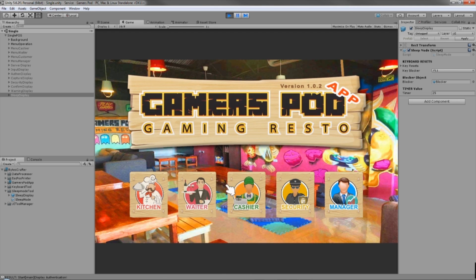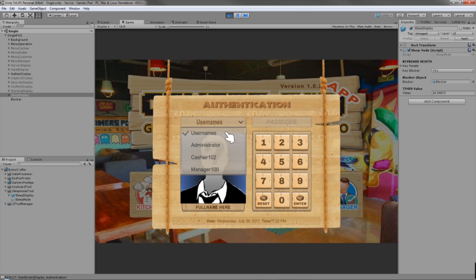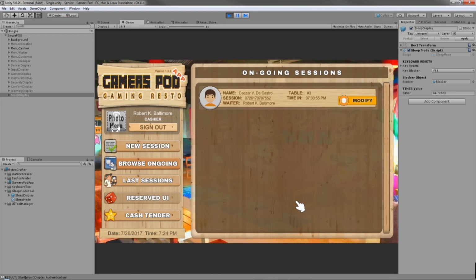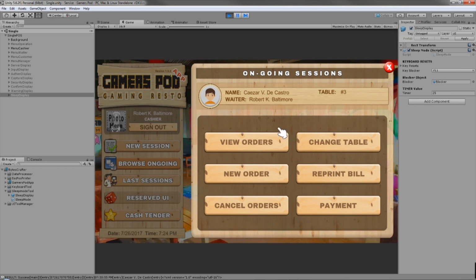So let's go, and you can only do a payment action on the cashier display because they are the ones who are handling the money. So let's go on to the modify. As you can see on the cashier display, we have 2 new additional options, called the reprint the bill. You can reprint the current bill.